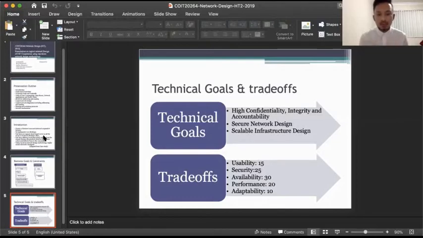And the trade-offs. Finally, the trade-offs. Out of 100 percent, usability will be 15%, security will be 25%, availability will be 30%, performance will be 20%, and adaptability will be 10%.